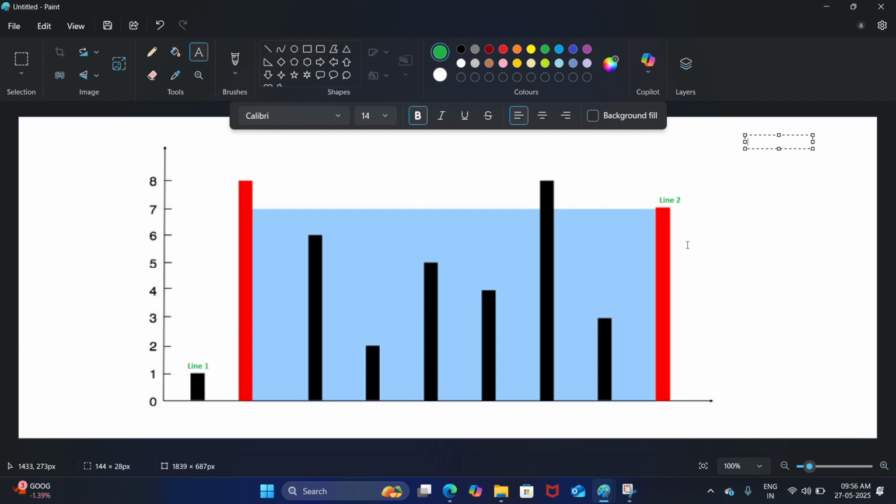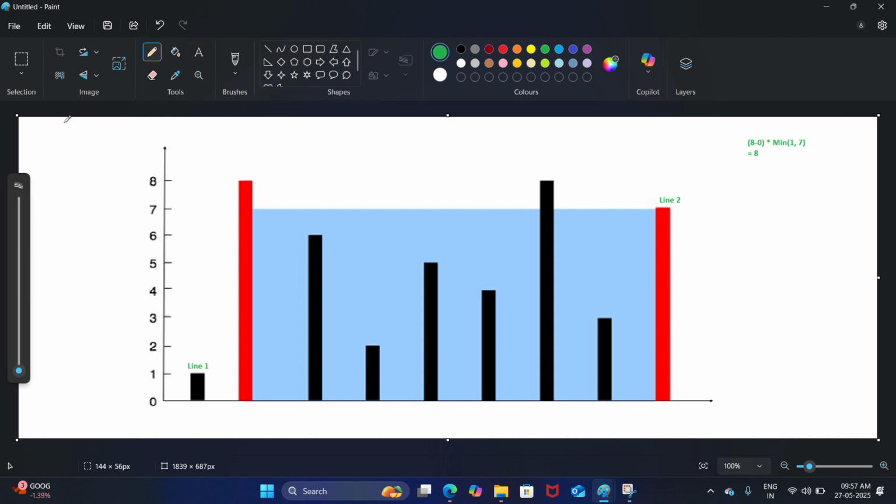So in this case, line 2 to line 1, so this is 1, 2, 3, 4, 5. So it will be 8, width value will be 8 minus 0 into minimum of 1 comma 7, right? So I will be getting 8. So 8 is one possible answer I found.